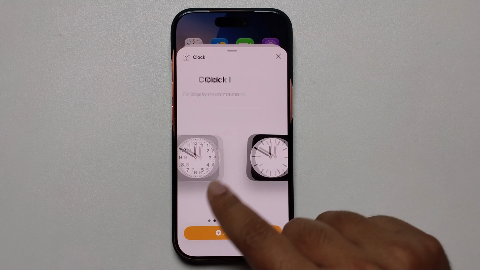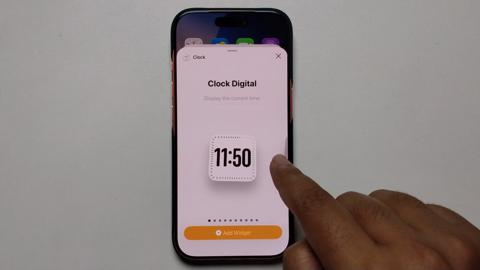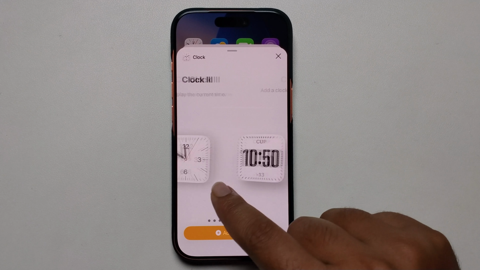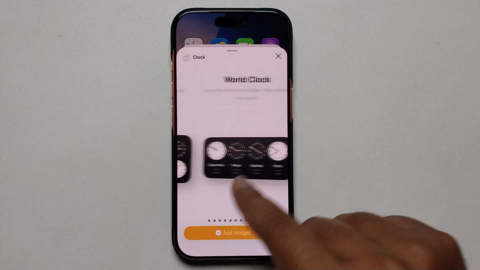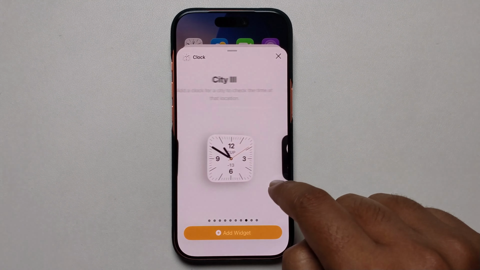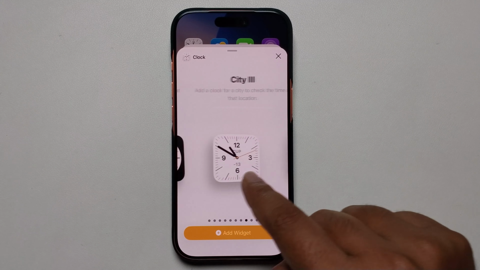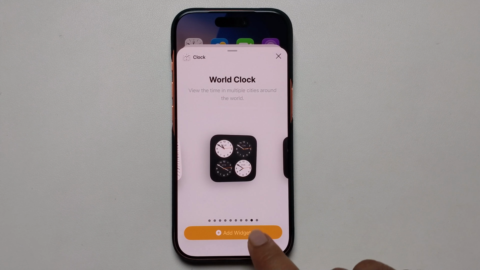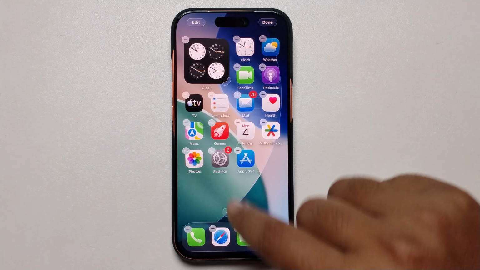and it's showing more styles. Okay, select any style, like this style, press on it to add the widget. Okay, now it's successfully added.